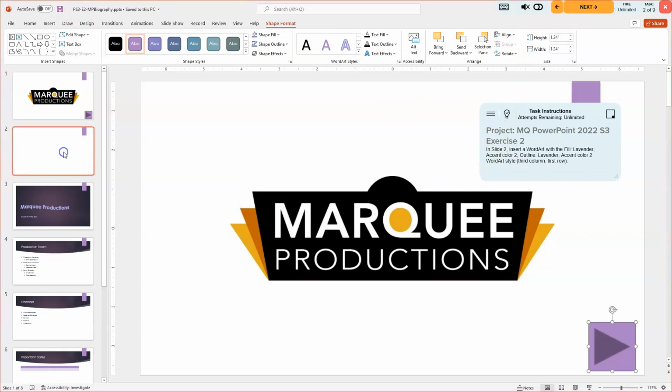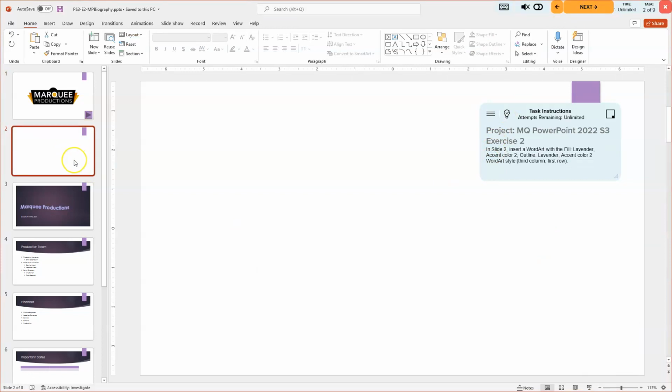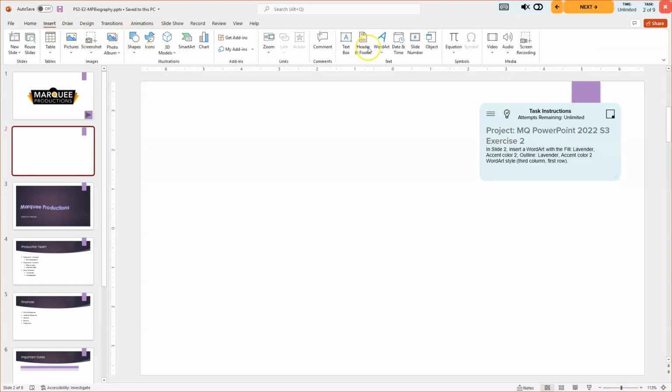In slide 2, let's get there. We're going to insert word art with the fill lavender accent color 2, outline lavender accent color 2, word style third column first row. So we're going to go to our insert here. We're going to go into our text grouping, word art. And in word art, we have our, where are we at again? Third column. So third column, first row. So this one right here, I leave my mouse over it.